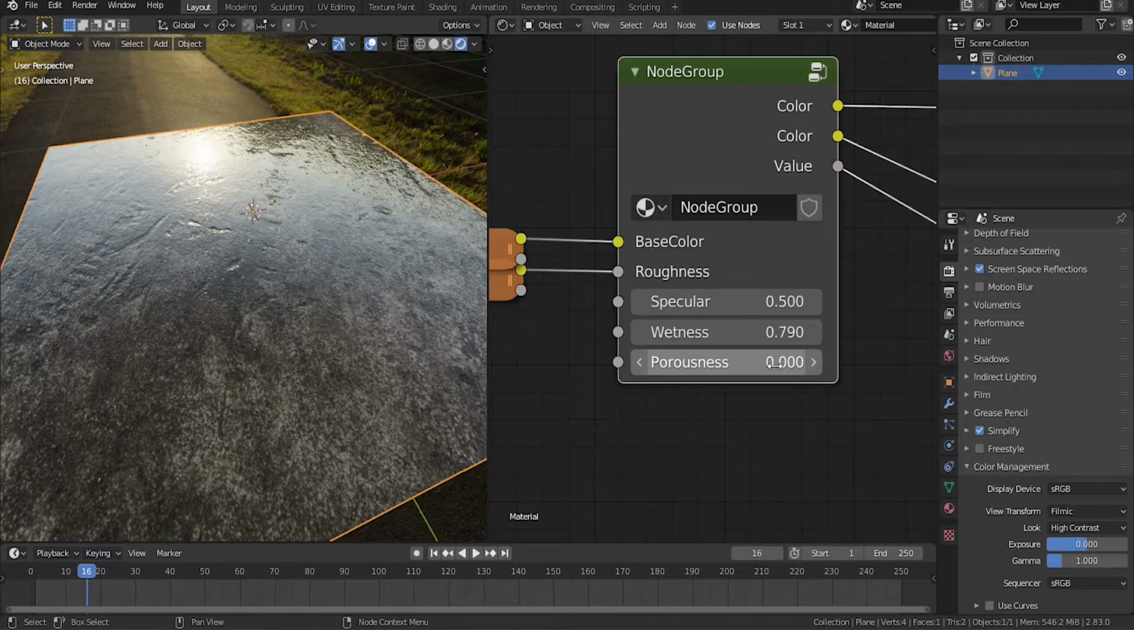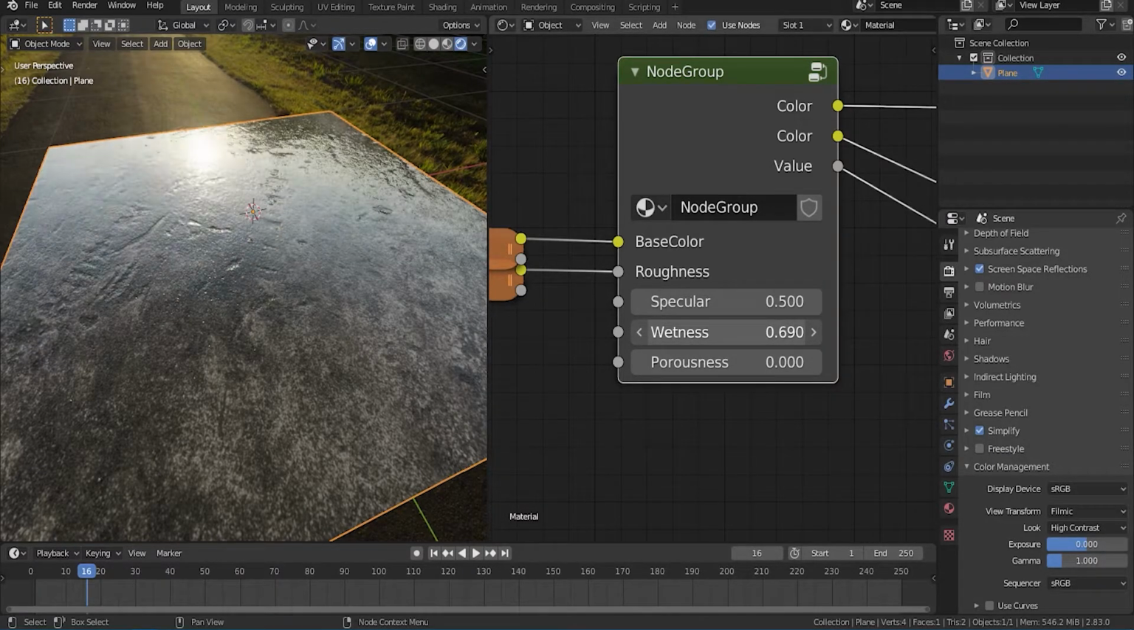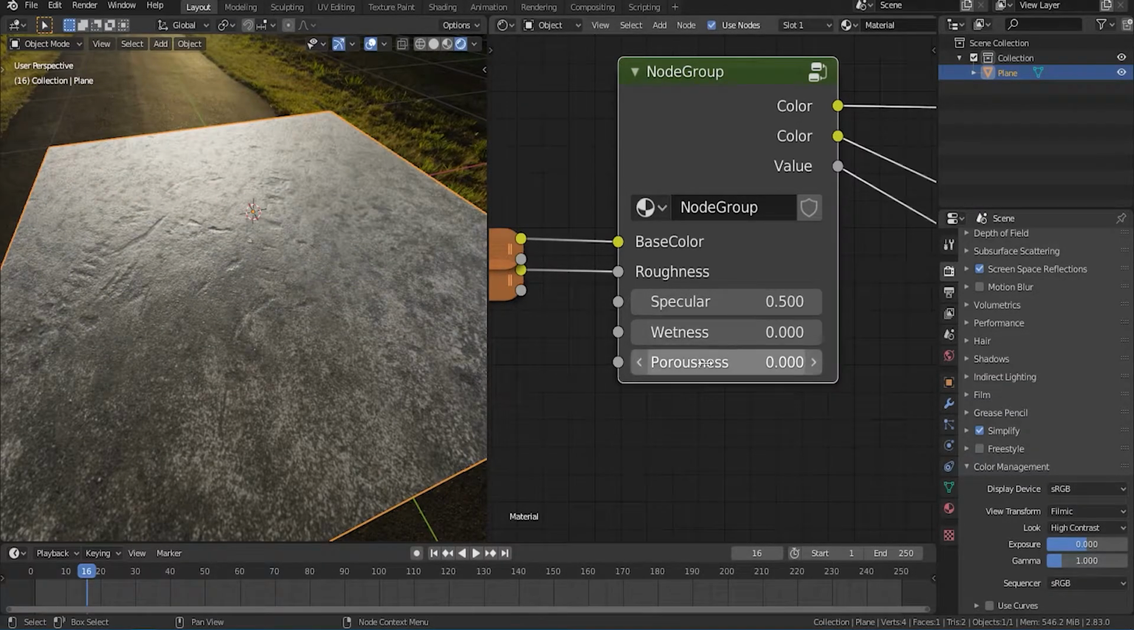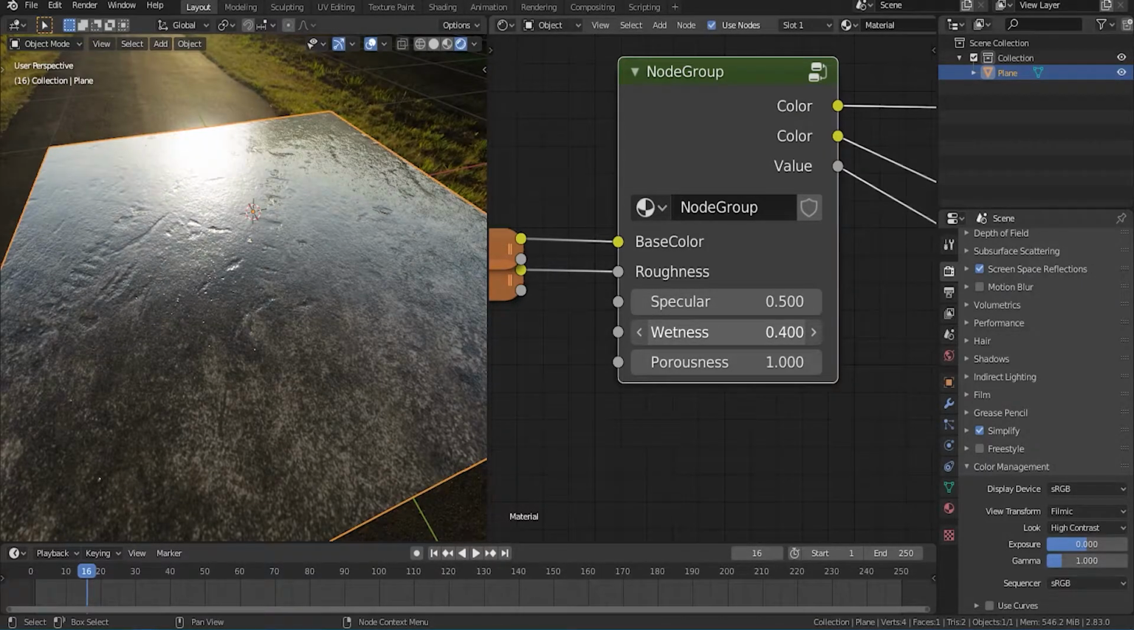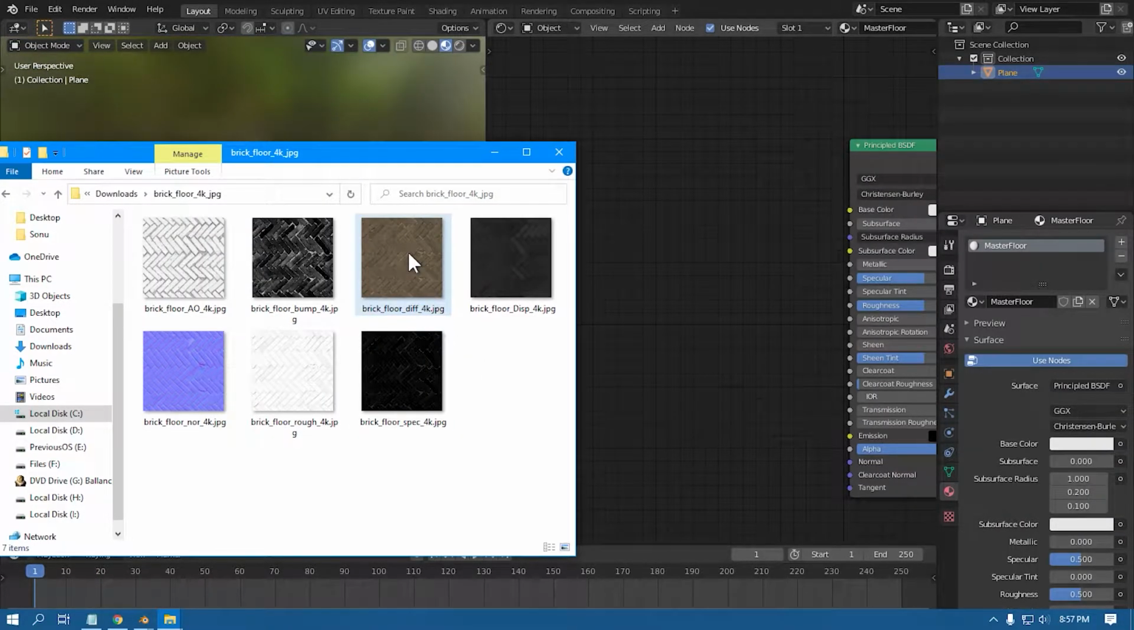So if I make this thing 0, and now as you can see, if I change this wetness value, the floor doesn't become dark. And if I increase the porousness to 1, now if I increase the wetness, as you can see, the surface is getting darker because it's absorbing more and more water. So let's get started.